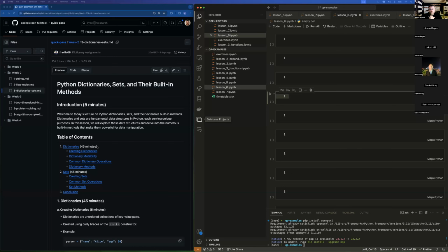And then, during the last part of the class, we'll have time to go over some exercises, maybe look at last week's exercises if you'd like. So without further ado, let's go ahead and get started. We'll start with dictionaries.